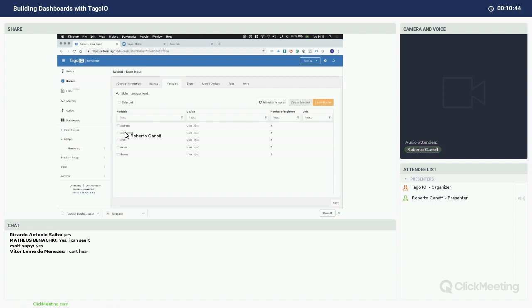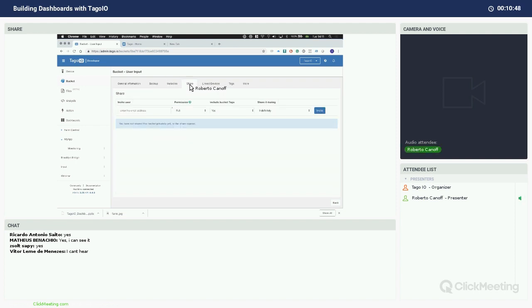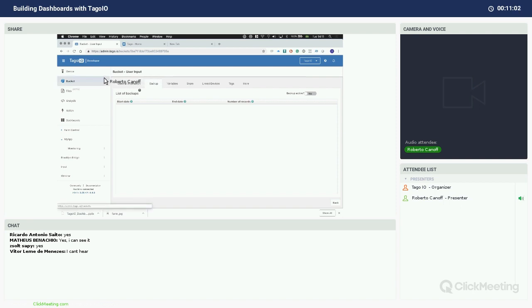Here you have access to sharing your bucket. If you want to share this data with any other account, you can. You can make backups of your data, and you can see what devices are linked to these same buckets. So basically, we treat buckets as our application databases.